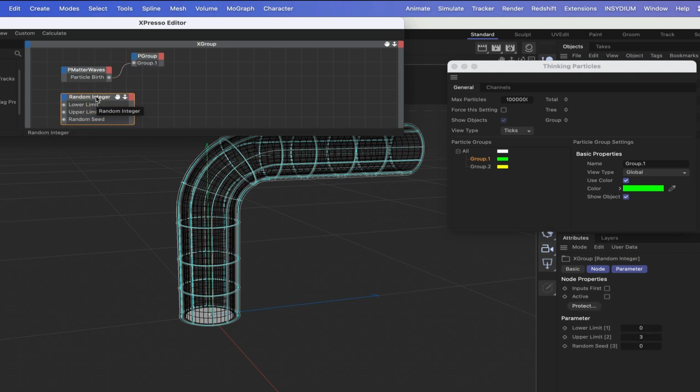So I've got my random integer. Lower limit will be 0. The upper limit will be 9. Random seed, well, you can type anything in there. Again, 1, 2, 3, 4, 5, whatever you want to put in there, or just even one number, 7. It doesn't matter what it is. But we can work with this from here now. So what we're going to do is generate a random number between 0 and 9 at every frame. That's what's going to be coming out of here.